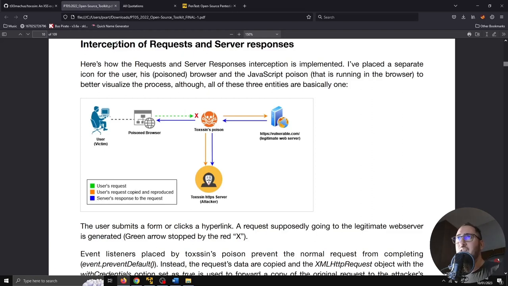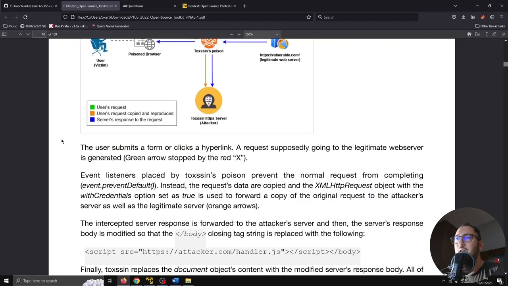This is how the interception of requests and server responses works. Basically, you have a victim, he's using a poisoned browser. I have put it as a different icon, the toxins poison and what it is doing, just to be easier to understand it as a concept. And here's what's happening. The user clicks something, maybe a link or submits a request of a form. It's supposed to go to the website, to the web server, and toxin will stop this from happening, and it will just replicate this request, send it on its own with the XML HTTP request object, and grab the response, send a copy back to the toxin server that we have been using all this time, and also send it back to the poisoned browser. And basically the document would be rewritten and all these things that we have been watching would be possible.